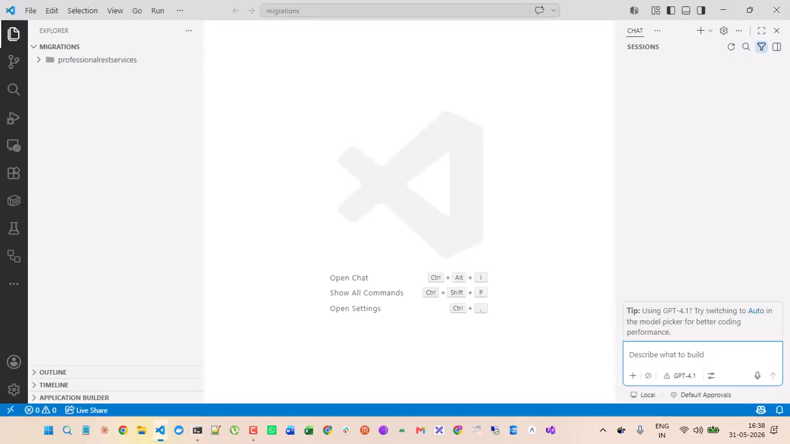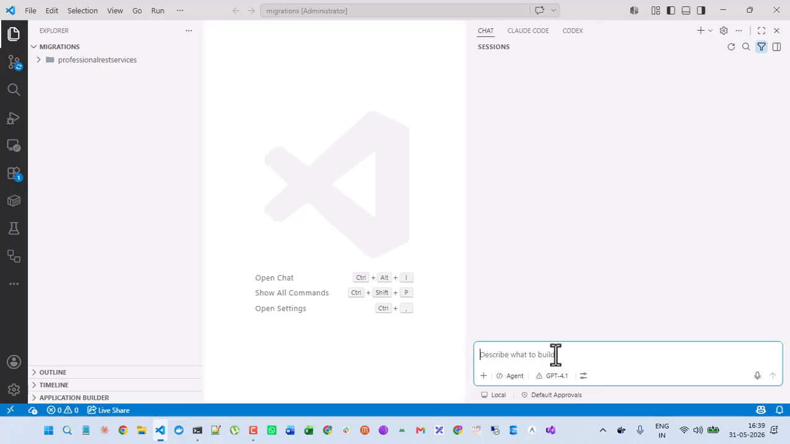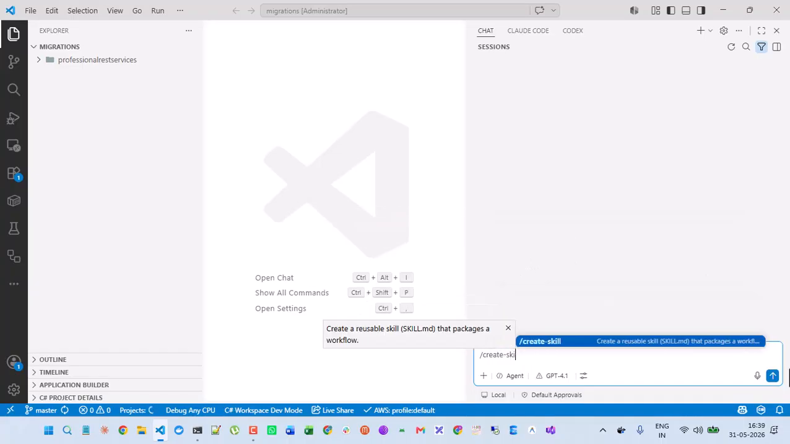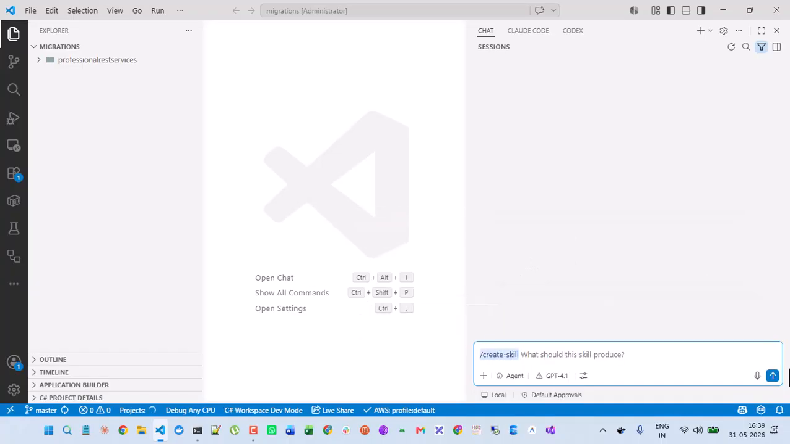So we got the migrations project opened up. Now in GitHub Copilot itself, I want to create a skill. Create skill.